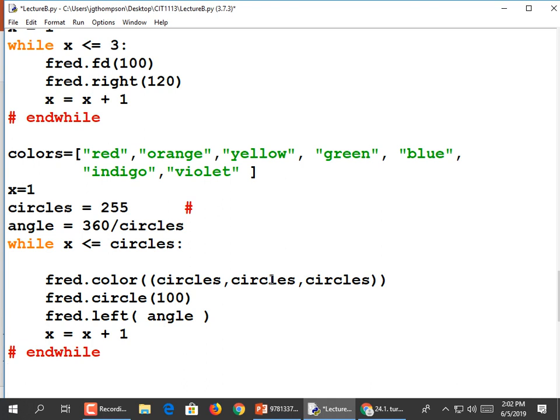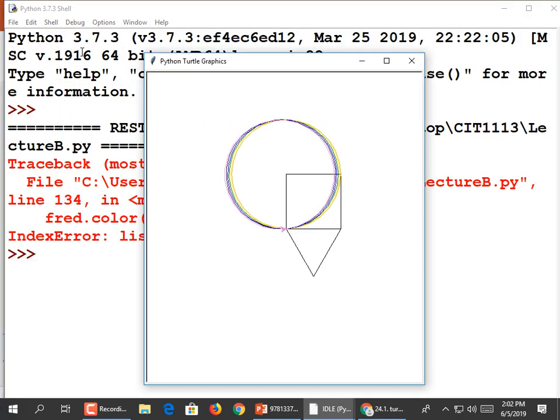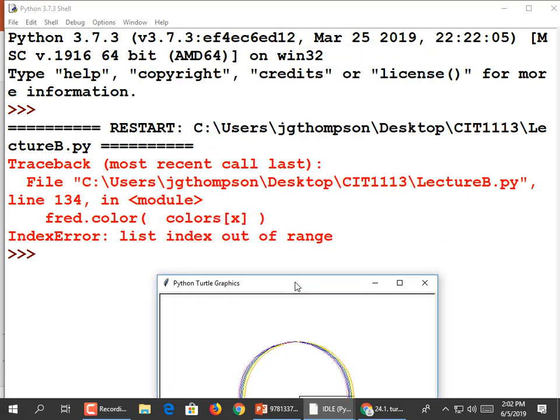All right, now here, where it says Fred.color, I'm going to erase that line because I'm going to kind of retype it. Fred.color, parentheses, colors, open square bracket, X, close square bracket, close parentheses. I hope it works. Sorta. It started working.